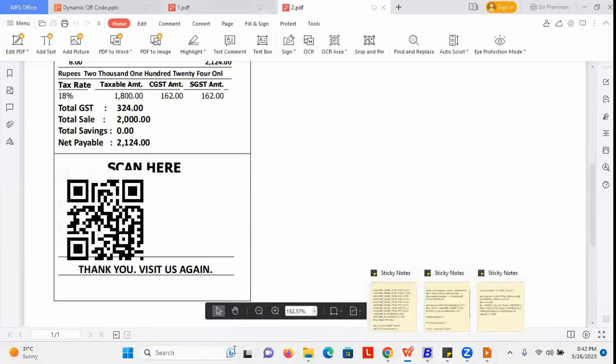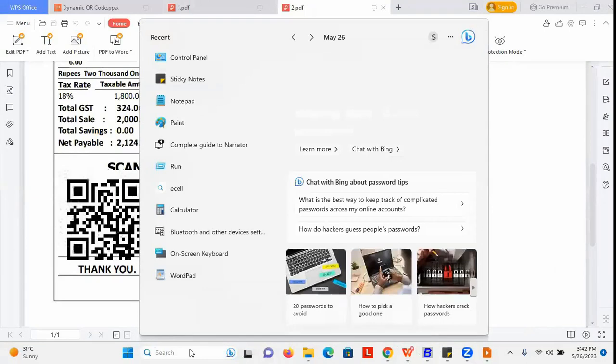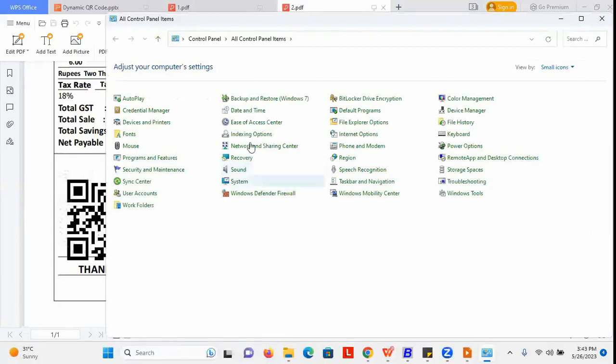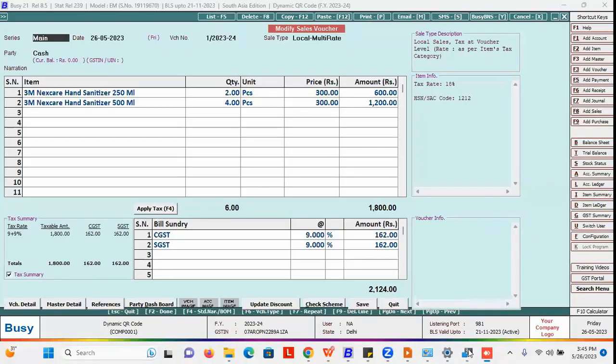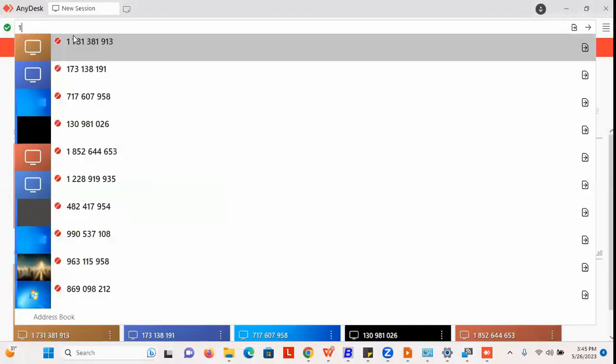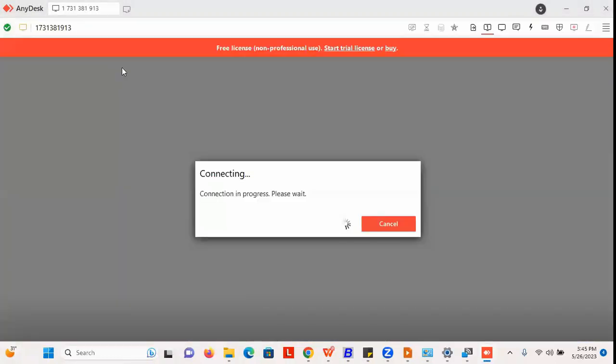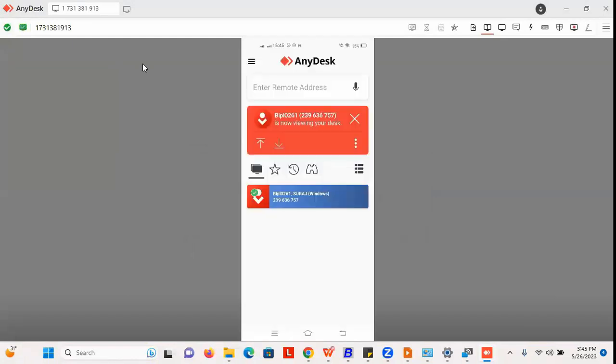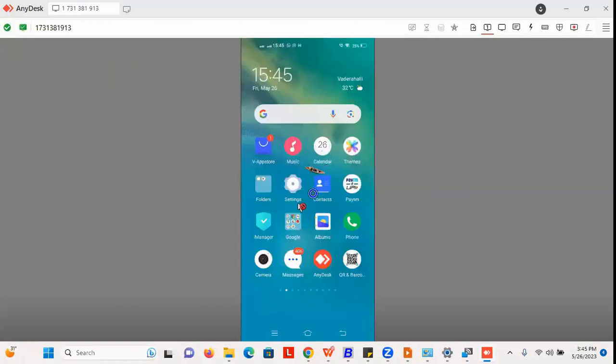So let me show you how to scan this QR code. For that, I need to share my mobile phone. So let me share the mobile phone here. Try with this AnyDesk application. So this is my mobile number, AnyDesk application. Let me connect with my AnyDesk application here. As you see on my screen, this is the mobile phone now. Here I downloaded one application called QR code scanner, QR and barcode scanner, that is available in your Play Store.